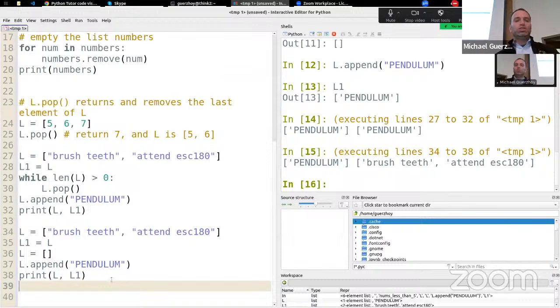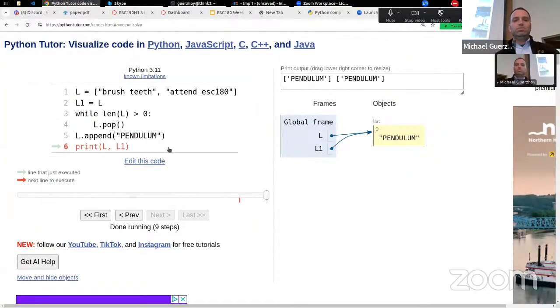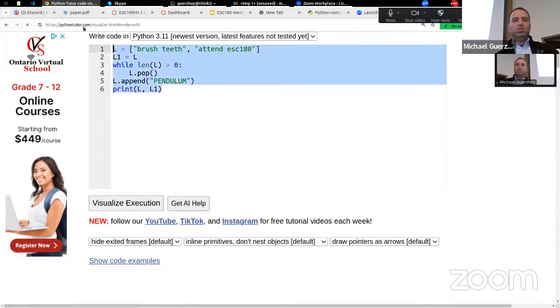So let's look at what's going on here. So edit the code.